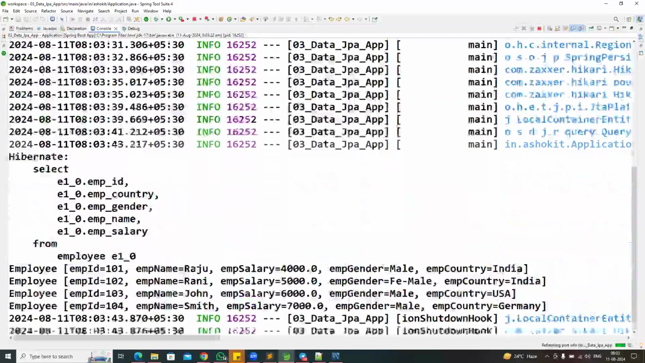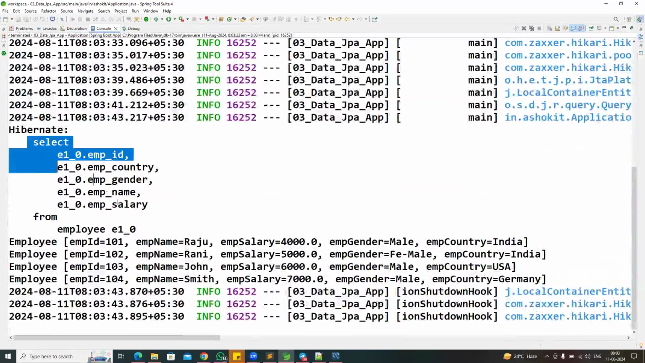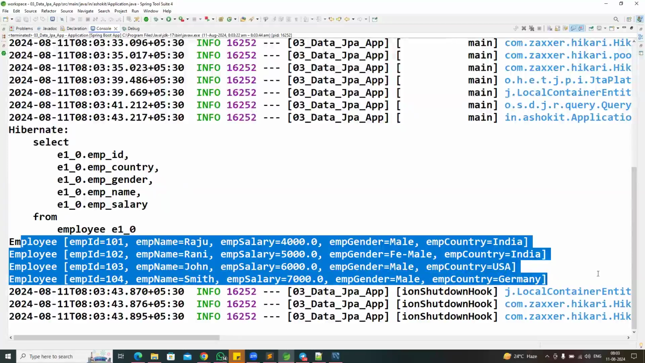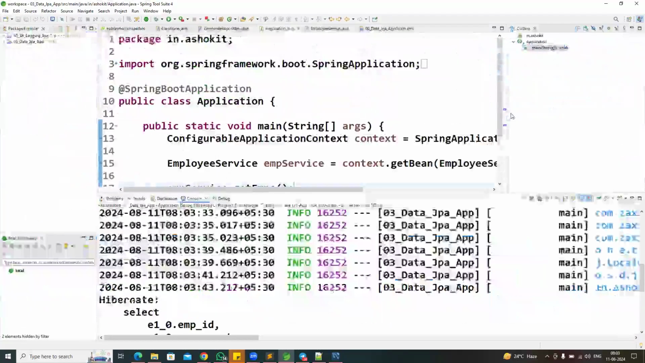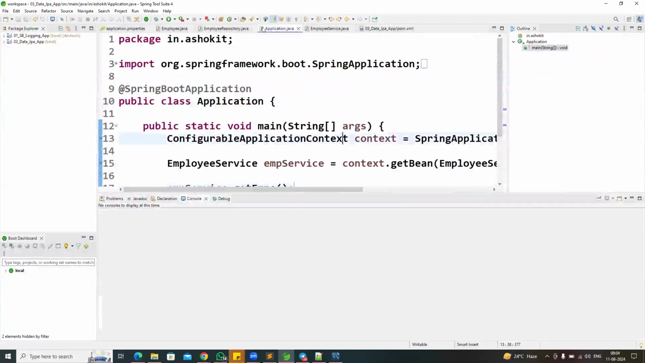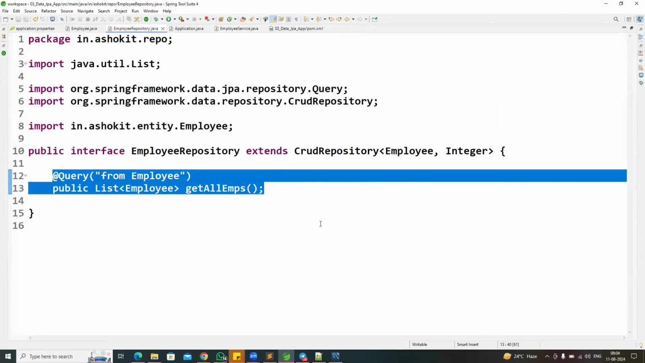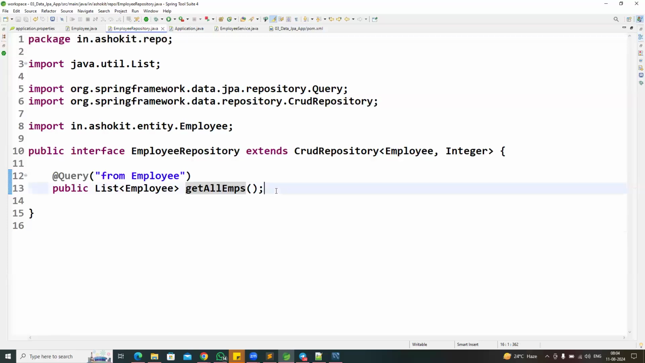Database connection is preparing. Yes, it is executing our select query and it is retrieving all the records which are available in the database table. Able to follow this? Yes, all the queries got executed and it is printing the data on the console. Now I want to get the records based on the gender. Okay, then how to write a query?